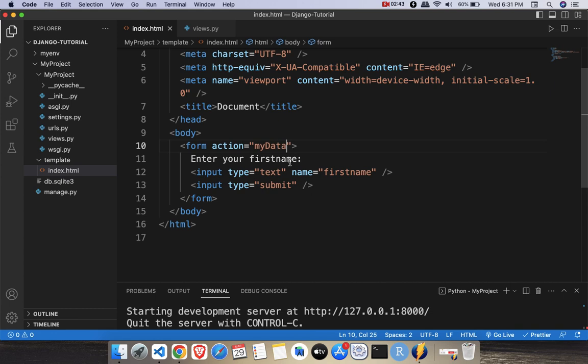While sending this data, you have to take care in which method you are sending the data. There are two different methods, and you have to mention the method as well. You can see there are different methods available, but generally get and post methods are used. We'll see what the difference is between get and post. Initially I'll use get, and let us check your output.